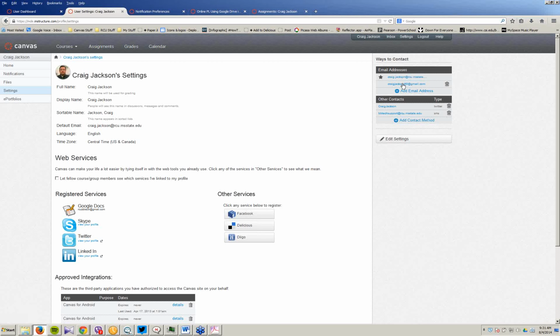Once you go to settings, this is your email address area. The email that has the star by it is your default email address. That is where you are going to get your email. When we signed you up, it is based on the email address that you put in that sign-in sheet, that spreadsheet.